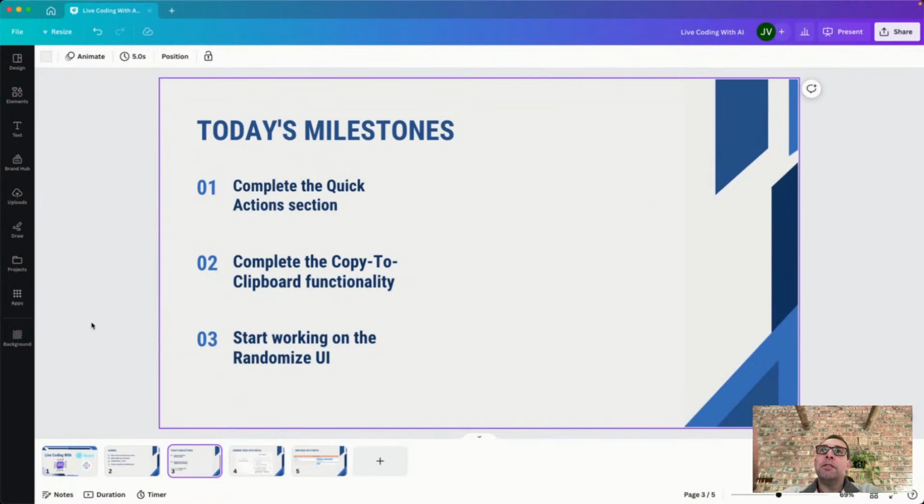So today's milestones for this React application: I want to complete the quick action section that I'll show you shortly, and I want to complete the copy-to-clipboard functionality that I want available in that quick action section. And if there's enough time, I'm going to start working on the Randomize UI interface, which is linked to the randomize function that I built yesterday in the first episode of Live Coding with AI. And we'll start seeing what that's going to look like in the UI.